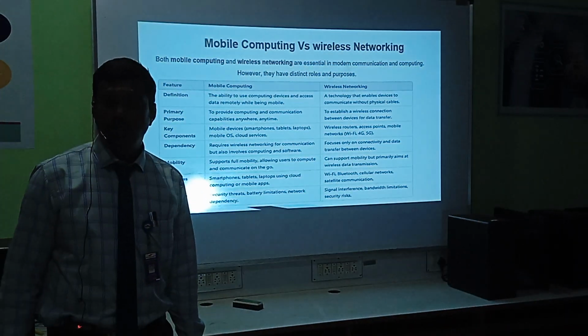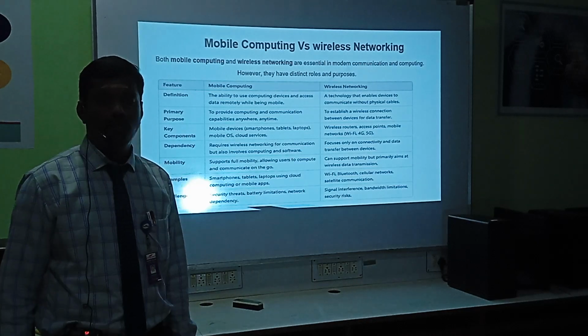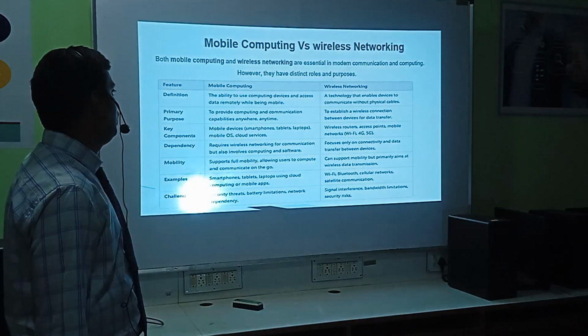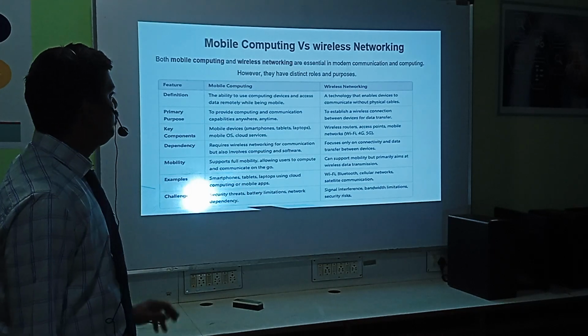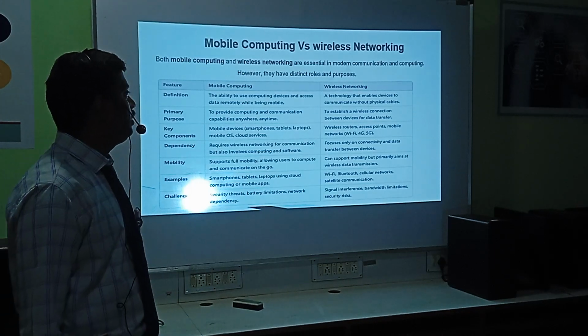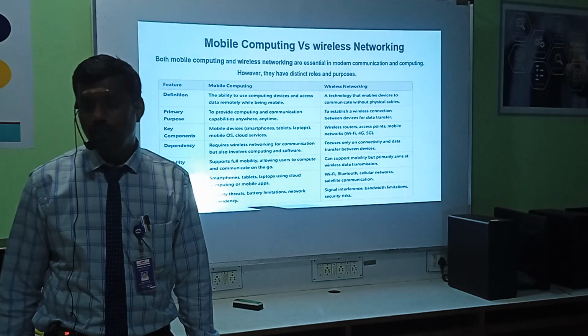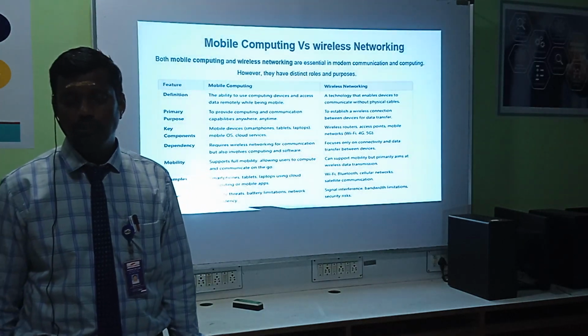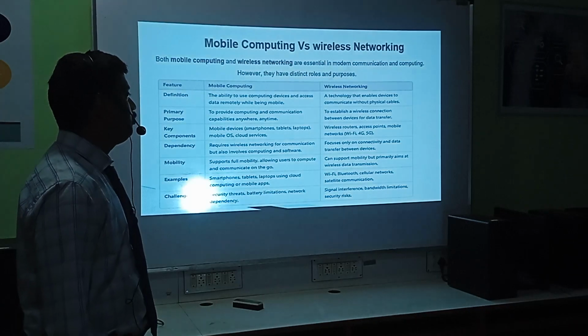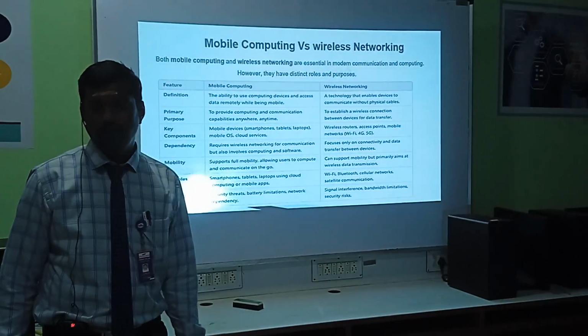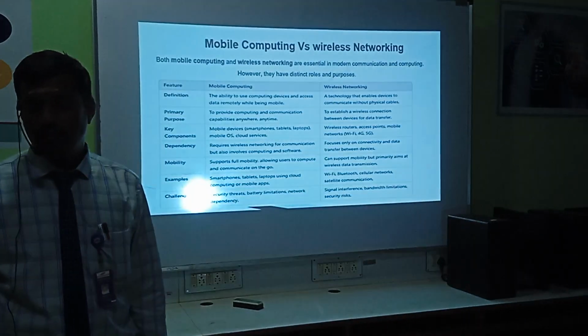Next, we'll see mobile computing and wireless networking. When you compare these two technologies, both mobile computing and wireless networking are essential in modern communications and computing. However, they have distinct roles and purposes. We'll see mobile computing as well as wireless networking.